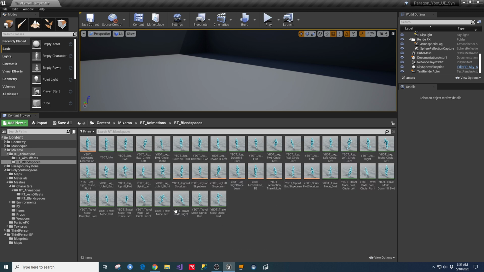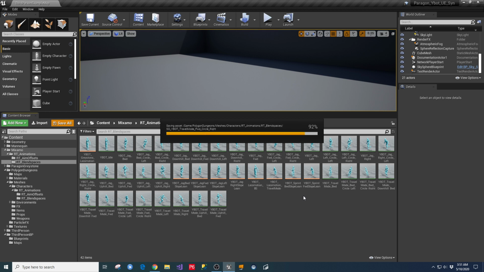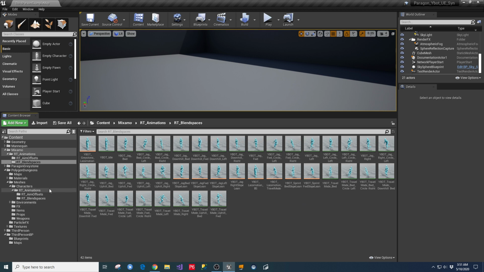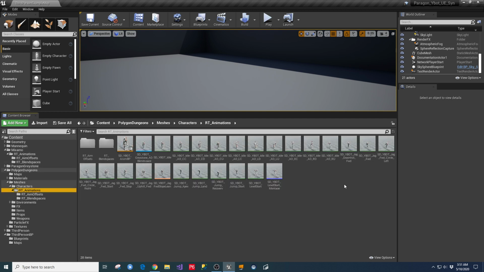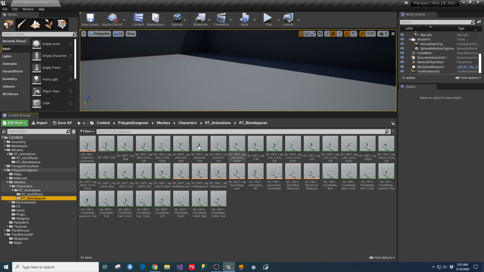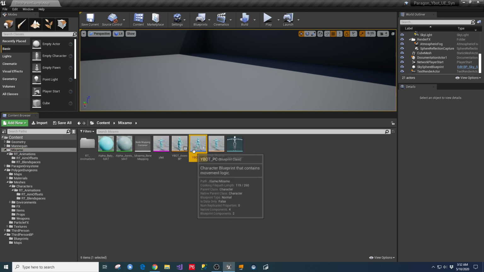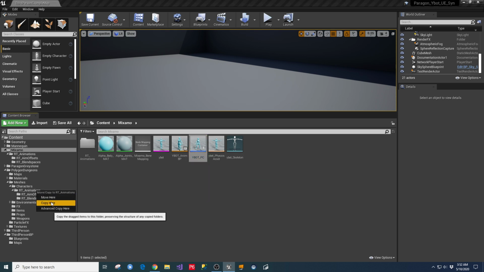Okay. And then what we want to do is a big save all here. So if everything worked out, we should have our retargeted animations, our retargeted animation offsets, and our retargeted blend spaces for those characters. And what we will have to do is grab from the Mixamo thing here, we had our YBOT player controller. We're just going to take that and drag it down here to our Polygon Dungeon RT animation section. We're going to drag it down there and we're just going to say copy here.